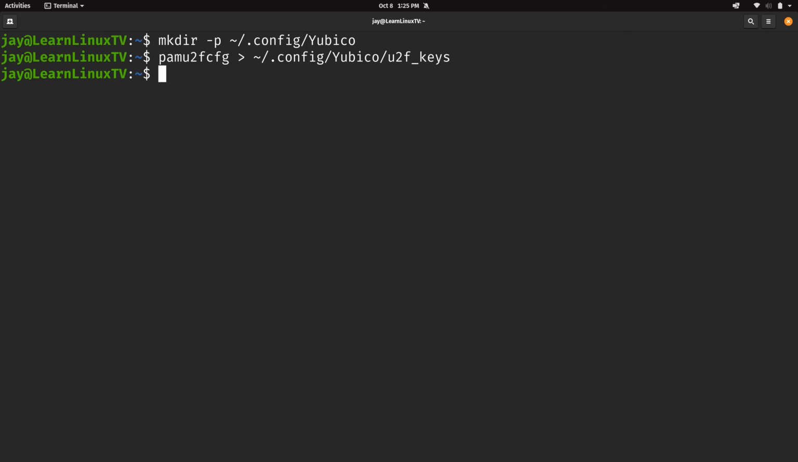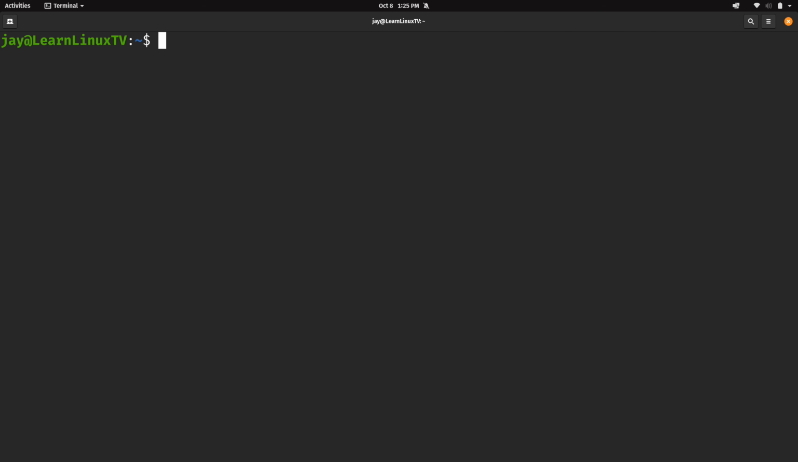But right now my computer is not going to require the YubiKey for anything, because what we have to do is configure each of the things that we want the YubiKey to control. So now what I'm going to do is show you guys how to require the YubiKey for the sudo command.